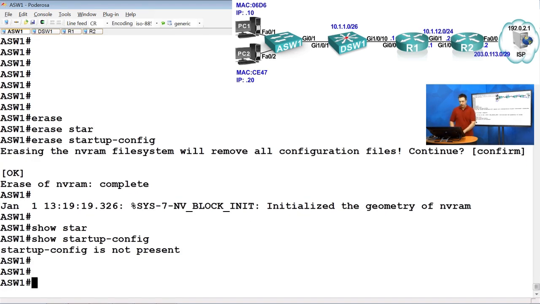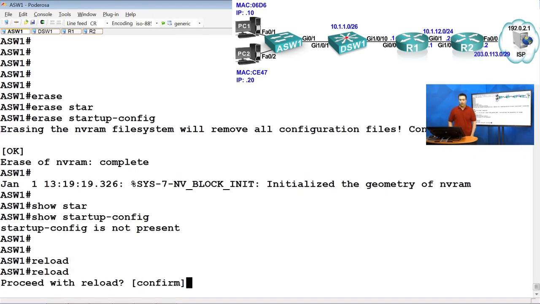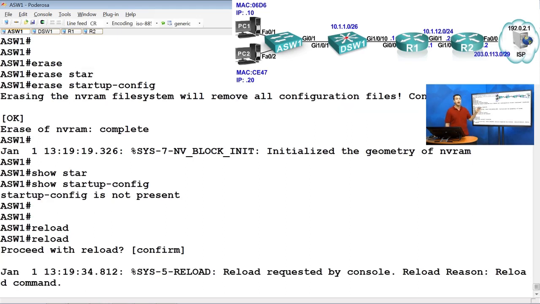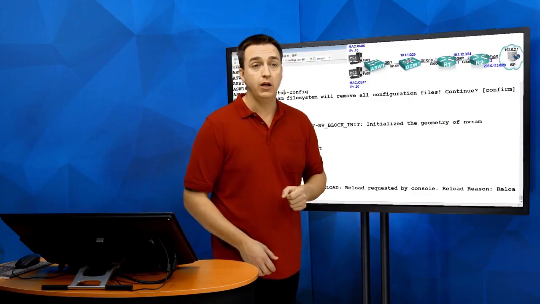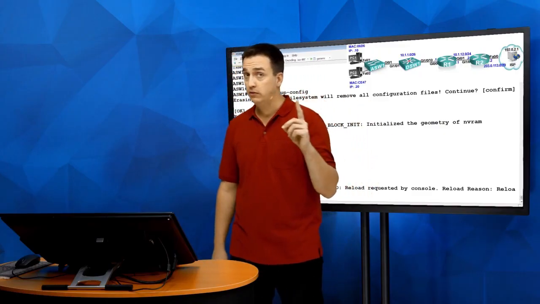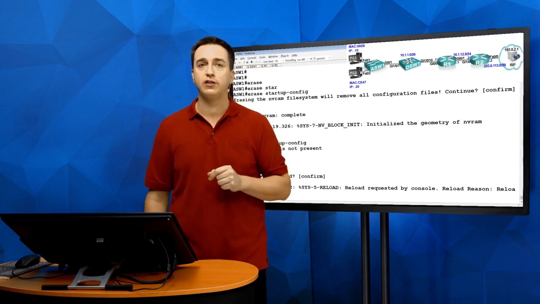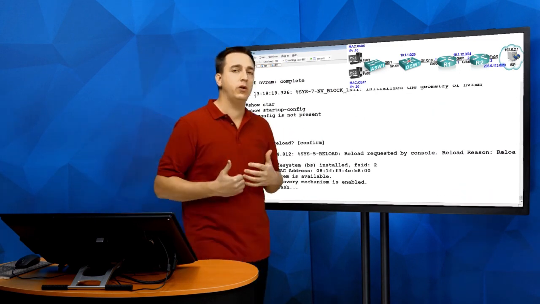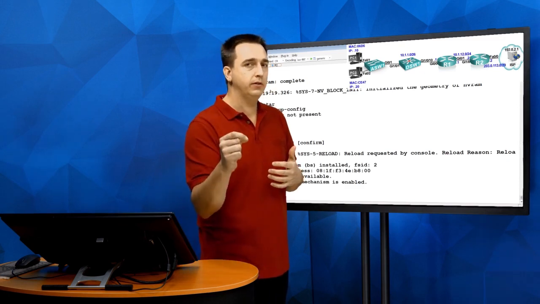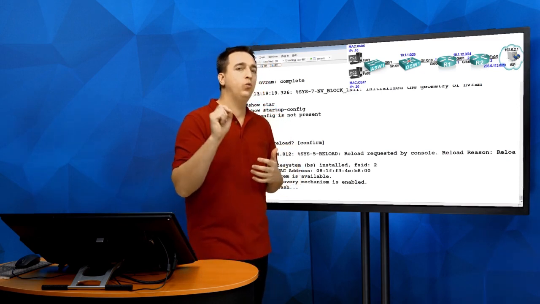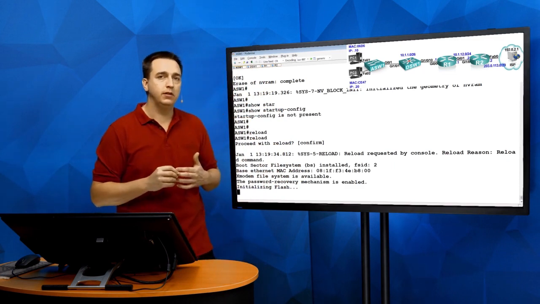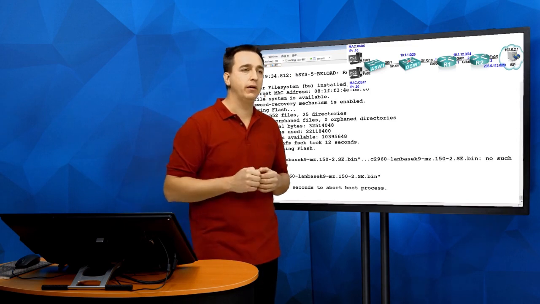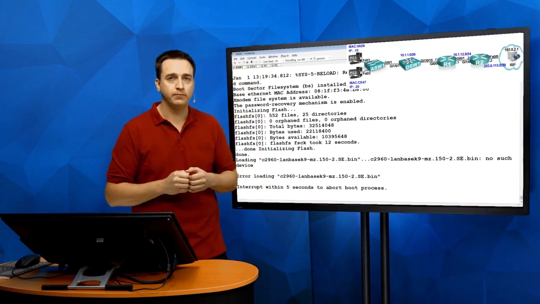So what we're going to do now is type in the reload command and reload the switch. Proceed with the reload? You bet we want to proceed with the reload, and it's too late now. I cannot back out of this reload, folks. So the switch is reloading, number one. And number two, I do not have a startup configuration file. So I want you to take a moment here while this switch is loading and think about what will show up once the switch has completely finished booting. What's going to show up? Think about it.